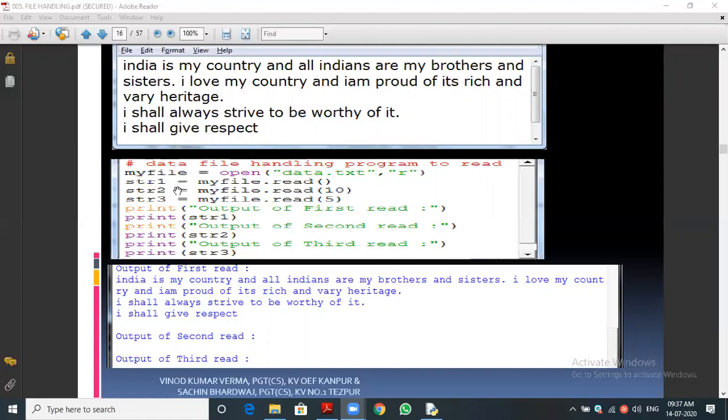For example, first we are asking my file dot read of 10 to be given. First 10 characters only get printed. After the first 10 characters, the cursor will be blinking. The second line, what we are asking, that will get printed. Chandru, have you clarified, or please ask your doubt?